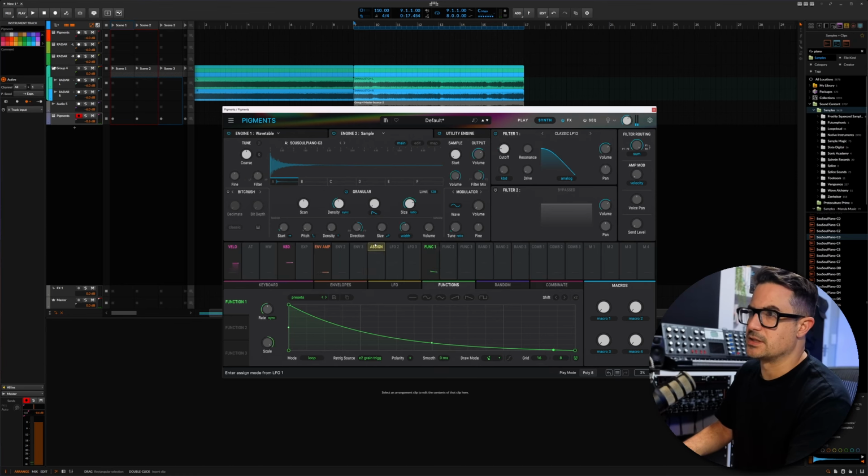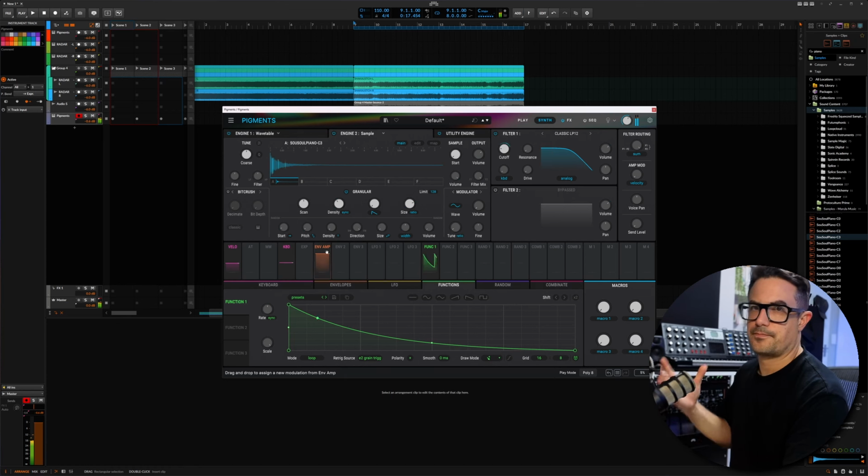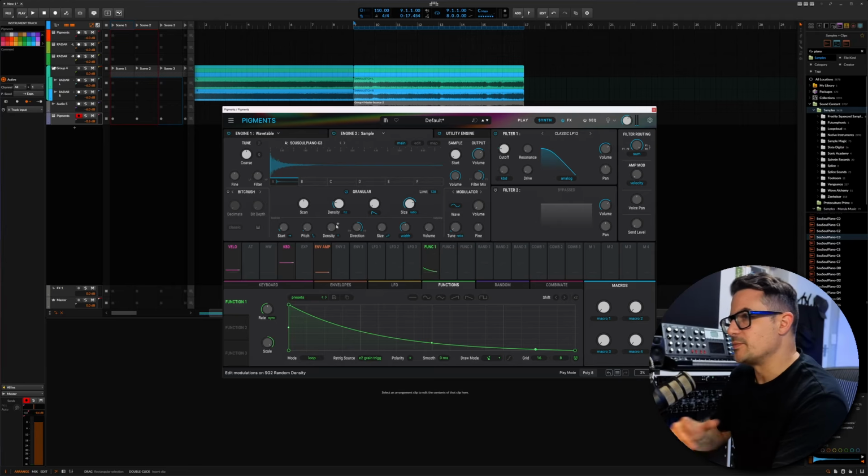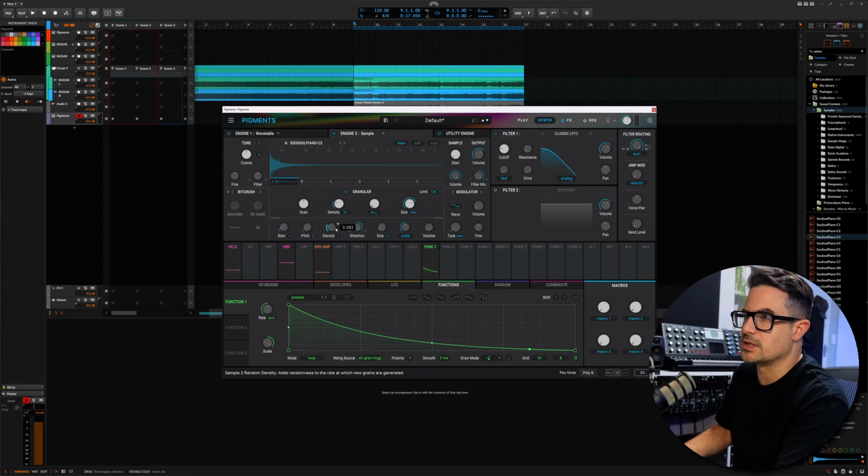This can be set to sync as well, which is cool, but I think it's more interesting when you're using this as a random kind of source. But we've also got randomization of these parameters. So we can, for instance, decide that we want to randomize the density.